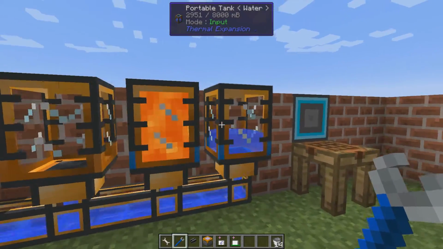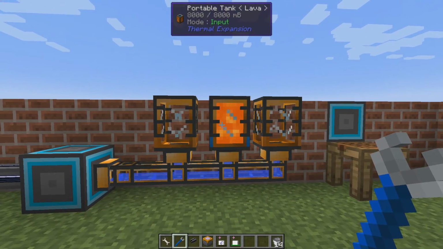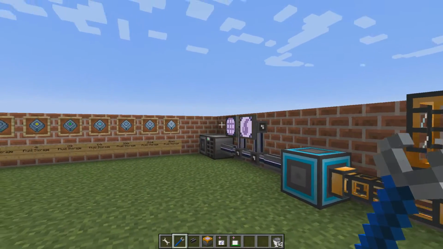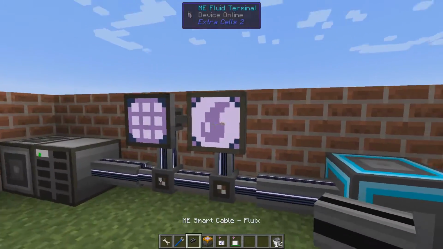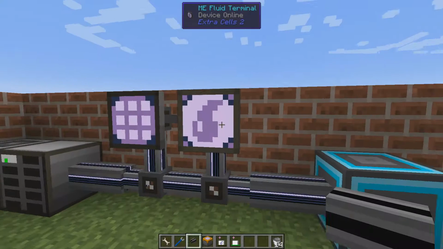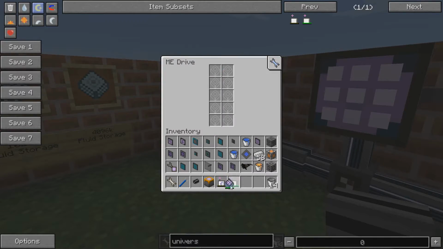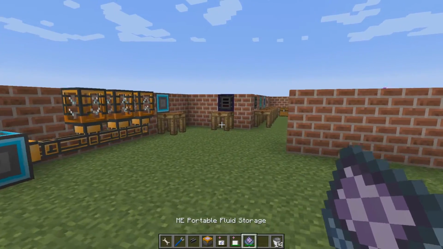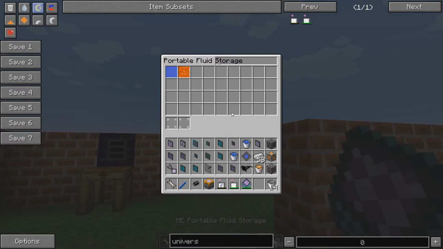We empty, oh right, wrong direction. And we empty these tanks, we fill the system up. Take a look here. So we have 8 buckets of lava and 8 buckets of water, and those are stored in our portable fluid storage. So now we have them with us, and if we right click now we have the same thing once again. So another way of doing portable fluid, not wireless, is just portable. Works as normal, right?